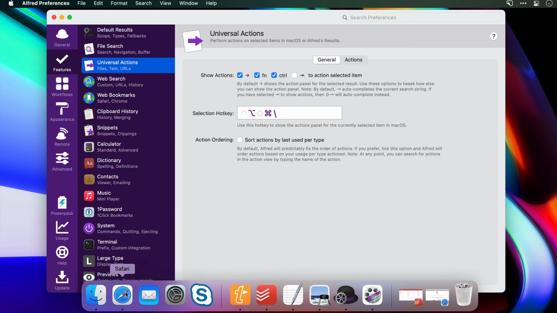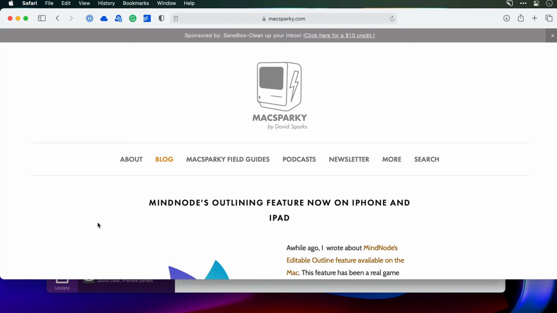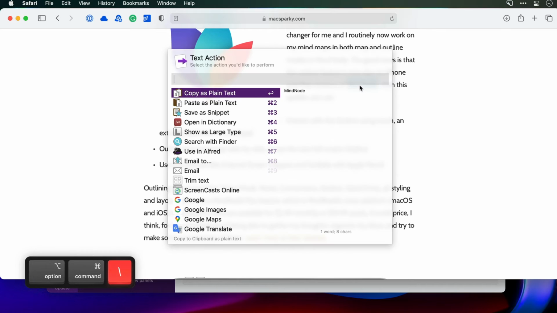Okay, let's test it. I'll open up Safari. I've got a MacSparky article open here on MindNode, so let's find some text. Okay, there's the MindNode app name there. I'll highlight it and then press my selection hotkey. And here we can see some text-based actions that we can carry out. So there are no file ones here like we saw earlier, just the text ones.